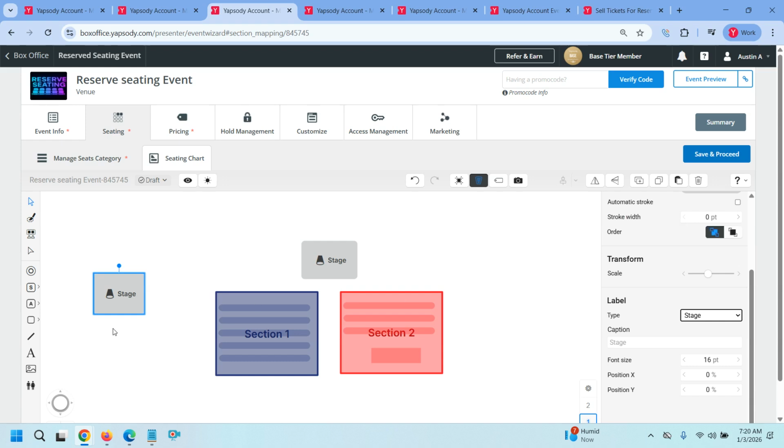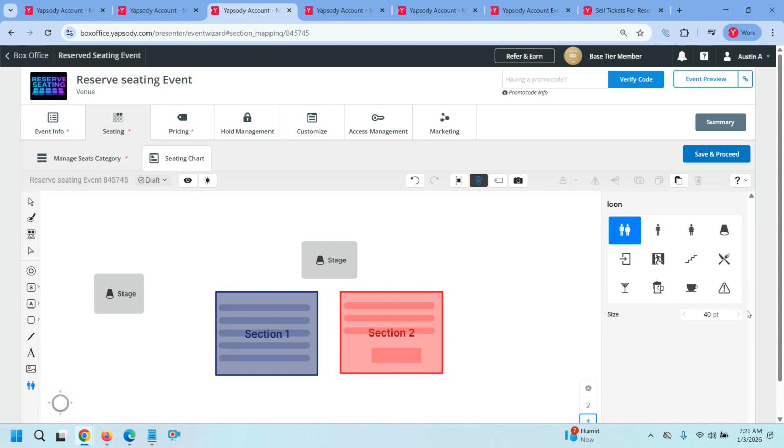Similarly, the line tool is handy for marking aisles or pathways. We can add labels with the text tool that we have here, and add symbols using the icon tool. The icon tool, if you want to showcase where exactly the stairs or the exit are, you can use this tool. Together, these tools make the seating chart clear, flexible, and very easy to understand for your ticket buyers. That's the importance of these tools. We're going to use these tools and make our event seating chart much better.